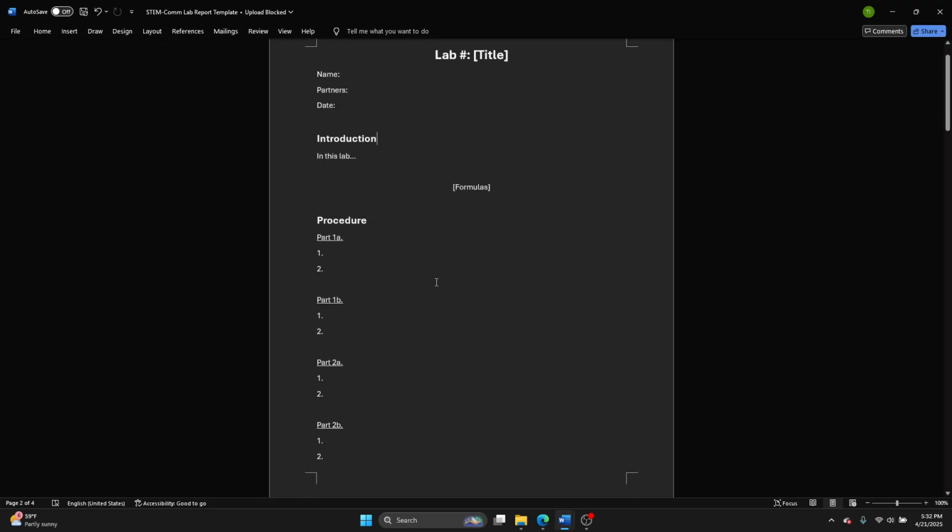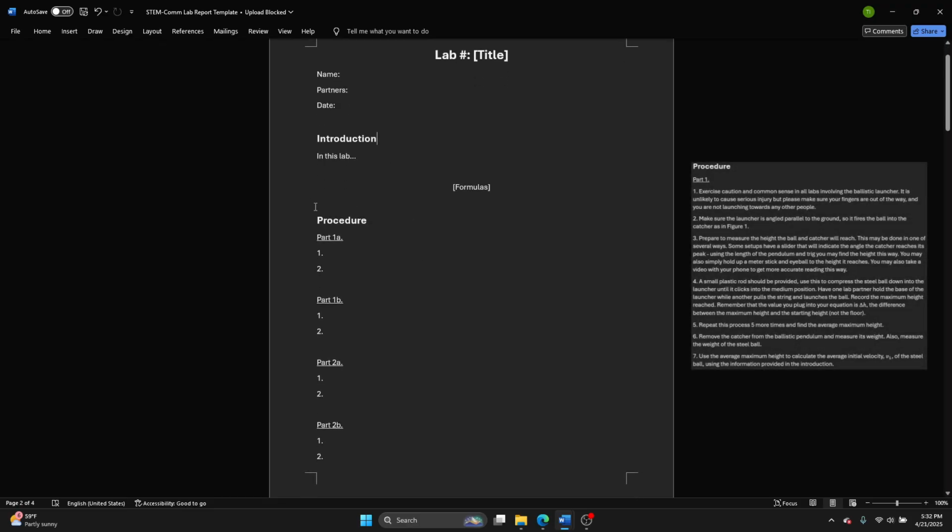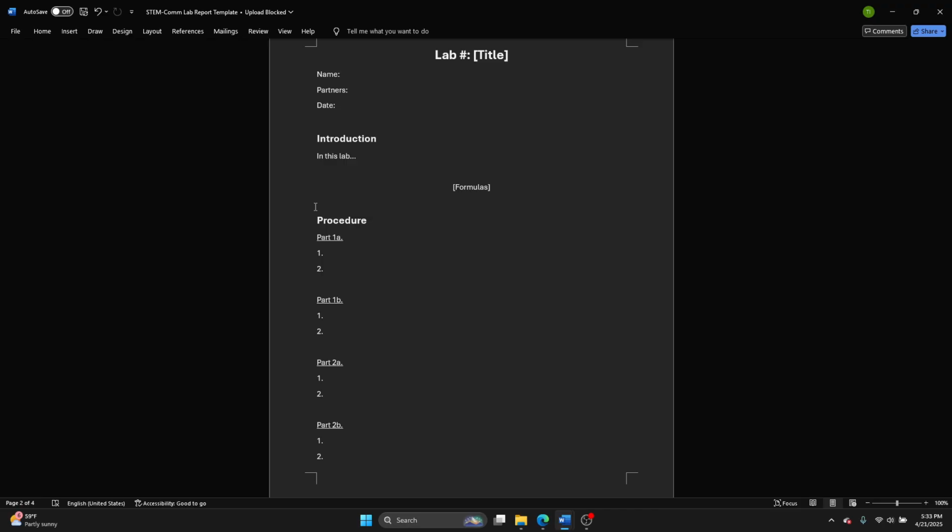Next up, we have the procedure. This is a numbered list of each step taken in the lab. Usually, you can just copy-paste from the lab procedure that was provided to you. Yet again, if this is not allowed, you will have to do it in your own words.